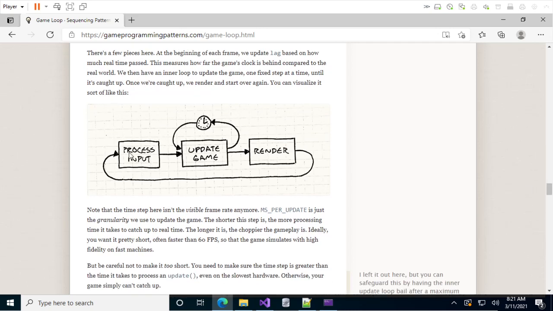All right, and so basically we're going to do this. We're going to process input, and then we're going to update the game on frame boundaries, and we'll see what the frame boundaries are, and then we'll render. So a lot of times we'll just process input, skip the update and render, process input, skip the update and render, and then we'll hit a frame boundary and we'll go in and update the game.